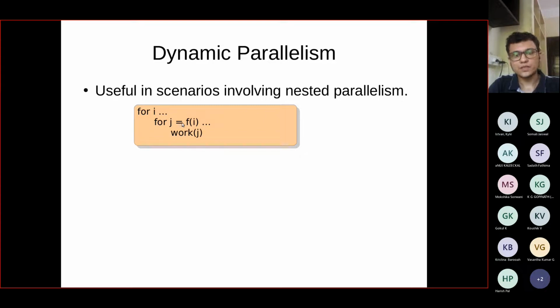Yeah, so we will see this with an example, but the important point to observe here is that there is this f(i), this function whose value is known only at runtime. So whenever we have an inner loop whose iterations are not known until runtime, we should use dynamic parallelism. But for the case where we already know the number of iterations for which the inner loop and outer loop are running.